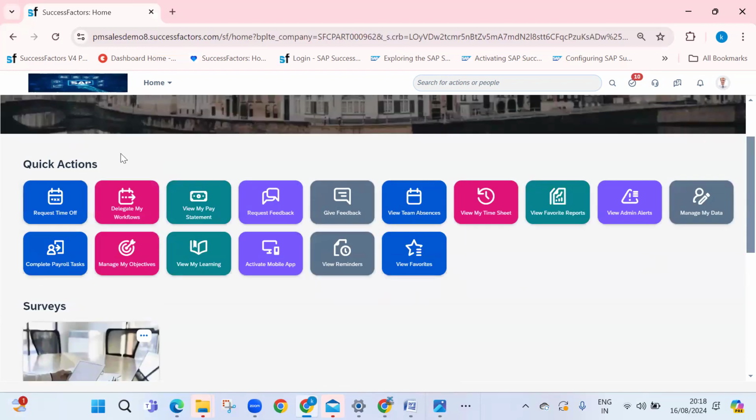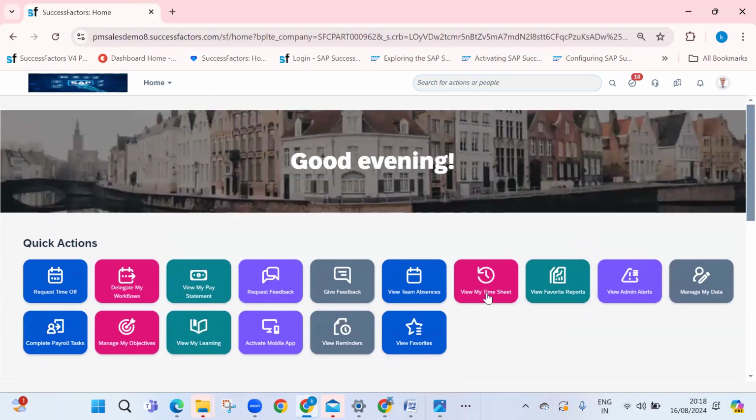And this page, the white in color, what you're seeing, that also can be changed. Each and every color, every icon, every configuration can be configured very easily with the help of the functionalities given by SuccessFactors.